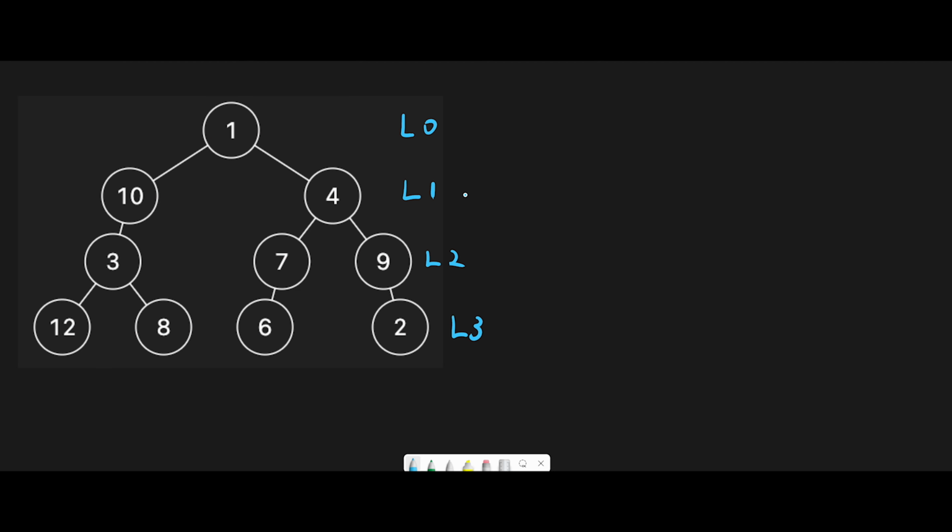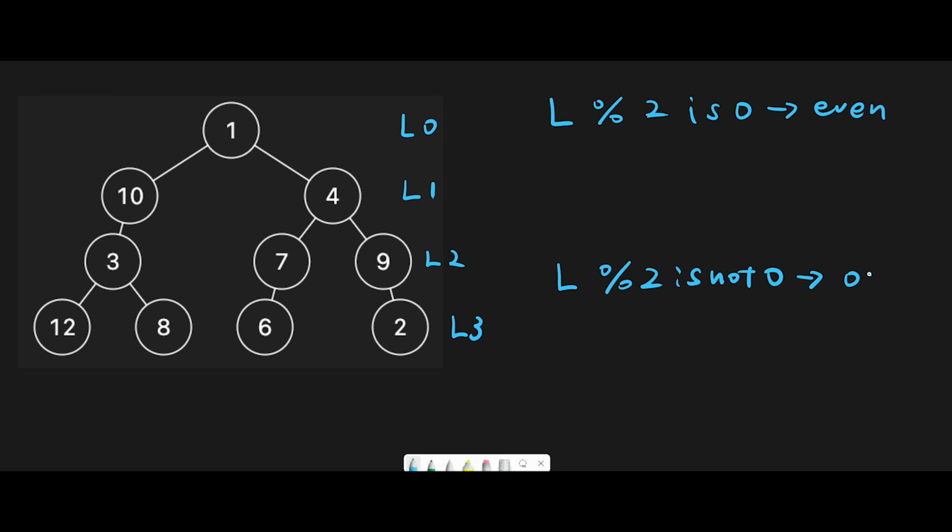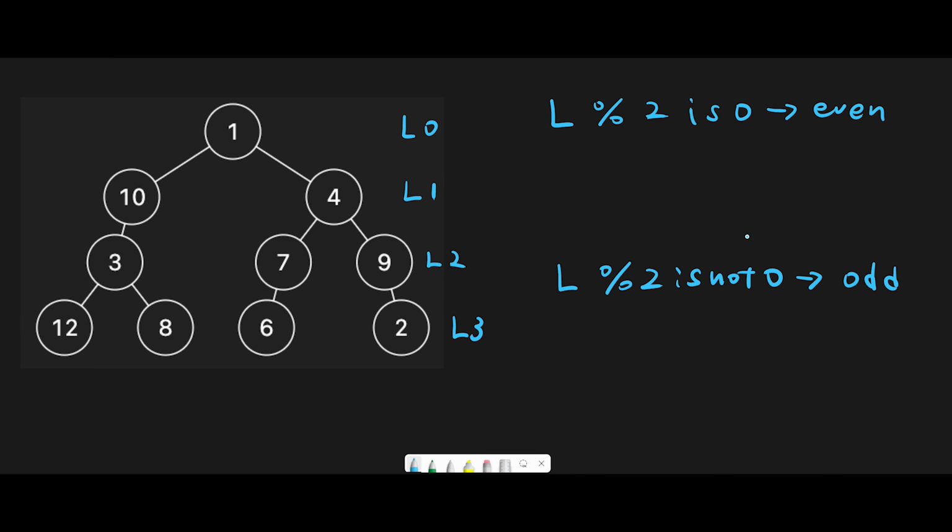So we have to separate even level and odd level. And we know that this level is 0, this level is 1, 2, 3, right? So simply, if we divide the level by 2 and the remainder is 0, in that case, this is an even level. On the other hand, if the remainder is not 0, this is an odd level, right? Very simple.